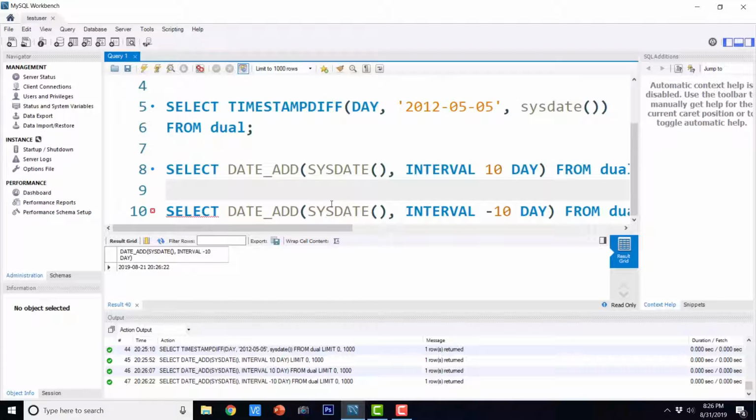So these are all the date manipulation functions in MySQL. Do let me know if you have any questions, queries or comments related to this. All these functions can be better understood by practicing them yourselves.